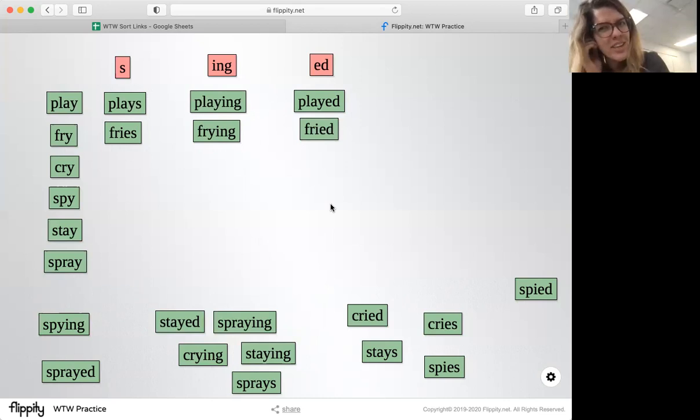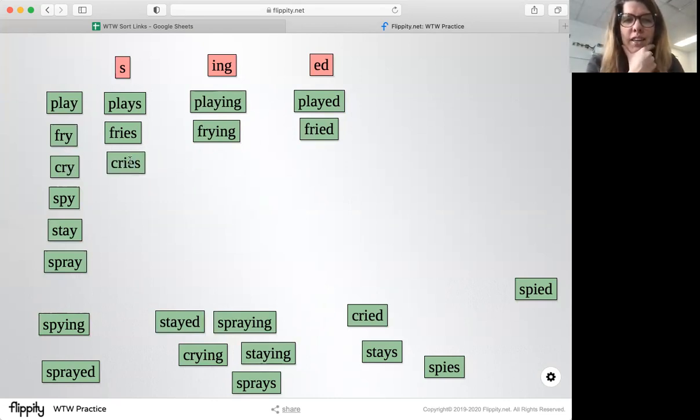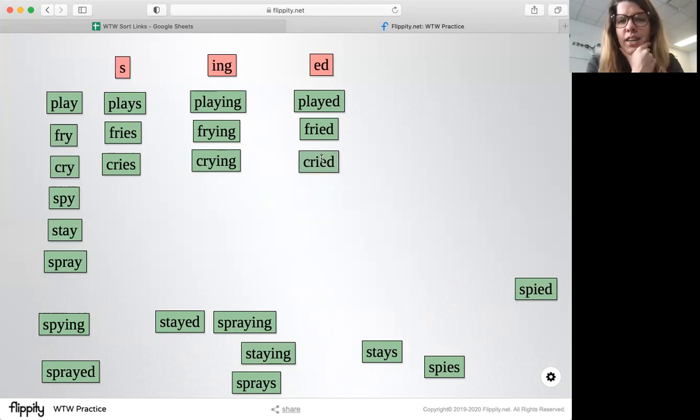See, these rules are kind of strange. Sometimes they follow the rules, sometimes they don't. So we have to practice them so we can get it figured out when we want to spell. Cry, just like fry, when we want to add an S, we get rid of the Y and add an IES. Crying, we just add an ing. And when we want to add an ed, we get rid of the Y and add an I.